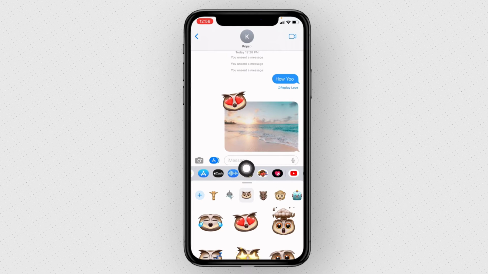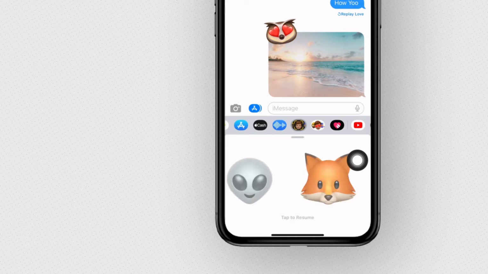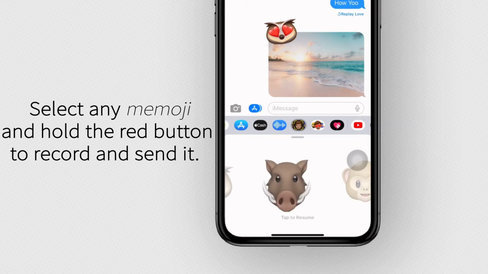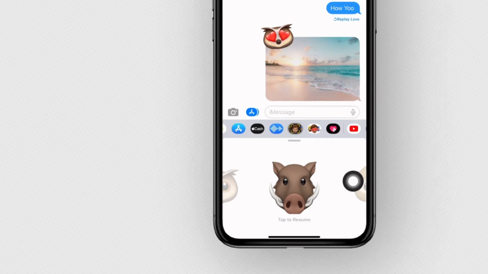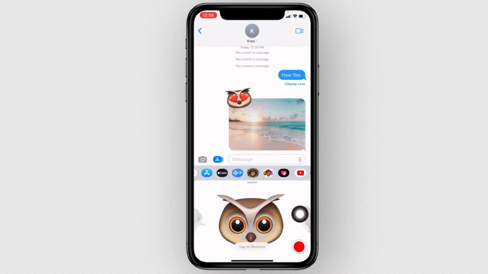Now here you can see this Memojis option. Tap on it. Here you can select different Memojis and you can add your voice to it and you can send it. You have to bring your face to the view. Firstly select the Memoji. You can see this red icon. Firstly you want to select the Memoji and then you have to press on this red icon and then you can send it.